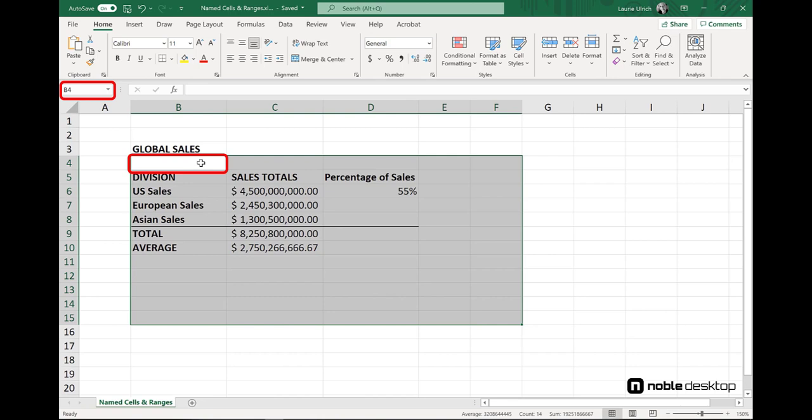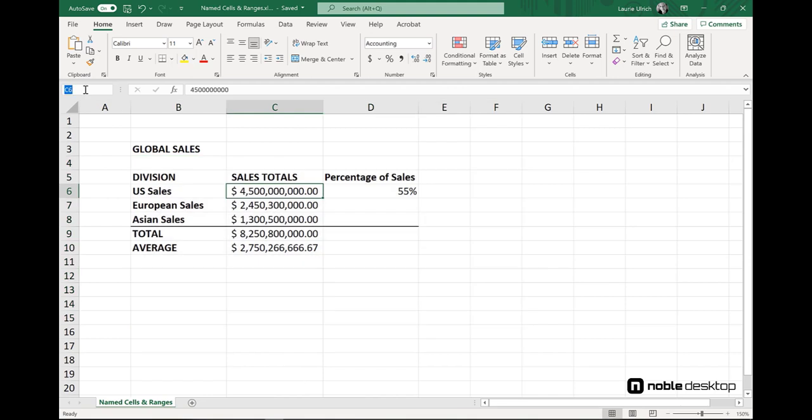Let's look at how we can name a cell. I'm going to select cell C6, which contains the U.S. Sales Division's total sales for 2021. To name it, I just select the C6 showing in the name box and type the new name, US_sales_2021. I've used underscores to prevent spacing. You can't have spaces in cell names.